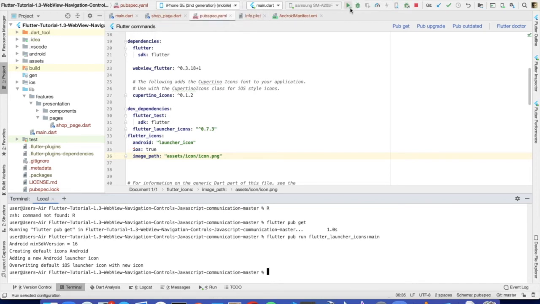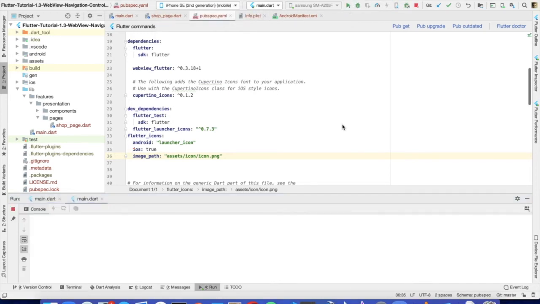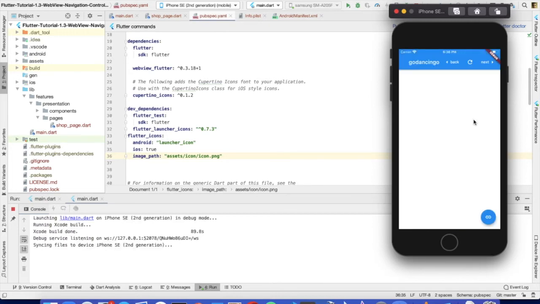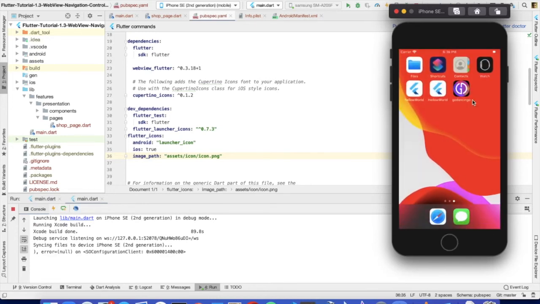let's check our app. Run the code and we will see the application with the new launcher icon. Let's wait for a while. Now you see the app is launched. We will see by going back how it looks. Now you can see the new icon we have changed. The default logo was this.